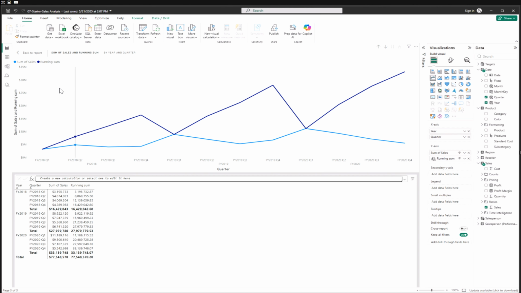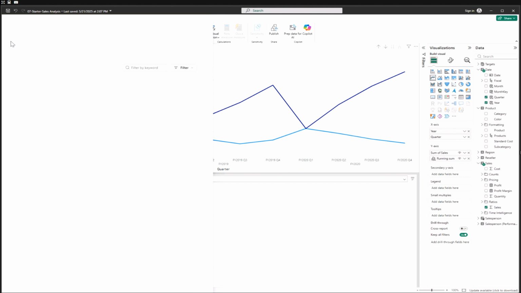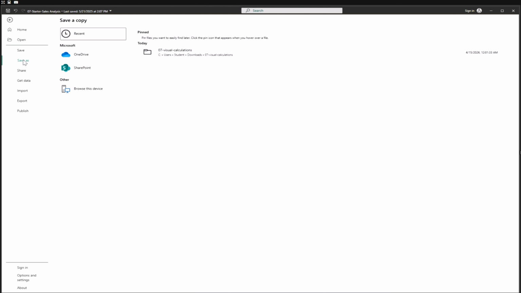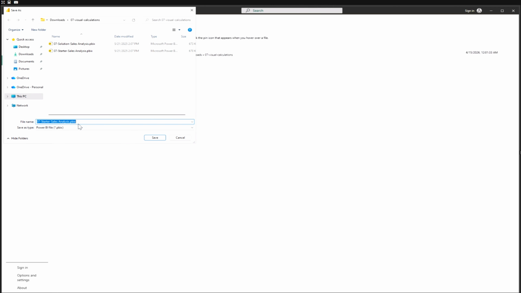So now you can save this one, like file, save as. Whenever you want to check this one, give a name, click save button.